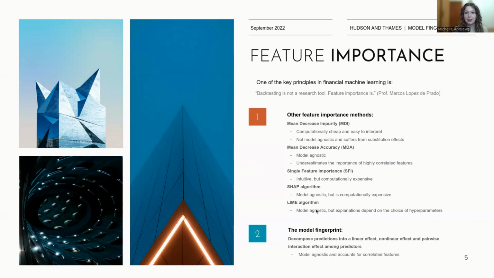So the Shapley values and the Lime algorithm, these are the last two I just quickly want to mention. They're great in the sense that they are model agnostic, but unfortunately Shapley values have the same issue of being computationally expensive, and then the Lime algorithm is dependent on setting your hyperparameters. These hyperparameters are very sensitive. If they are not set correctly, they can have large effects on your feature importance results. So this is one downside of the Lime algorithm.